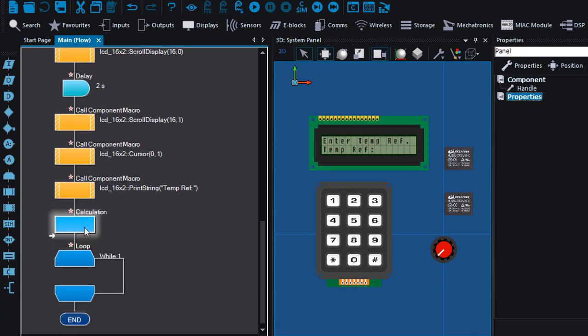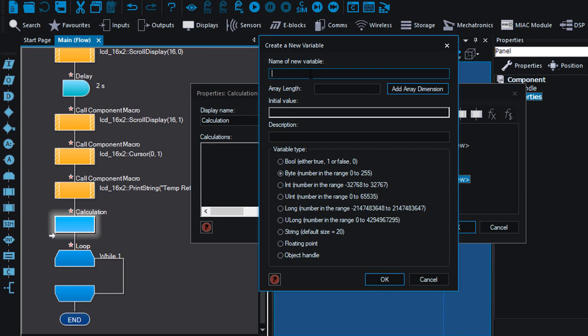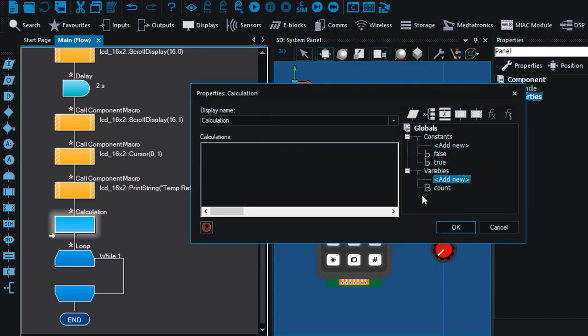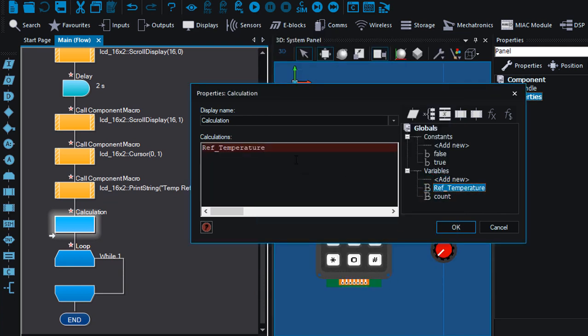Let me declare those 2 variables and initialize them to 0. The first one, we're gonna name it count, and it's gonna be a byte variable. The second one, we're gonna name it ref temp. It's gonna also be a byte variable. We'll initialize it to 0, and the count variable we're gonna initialize to 0 as well.